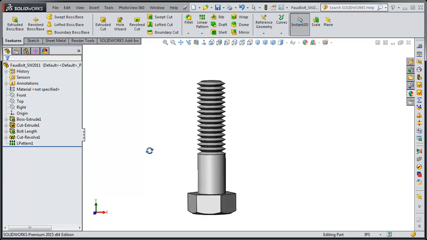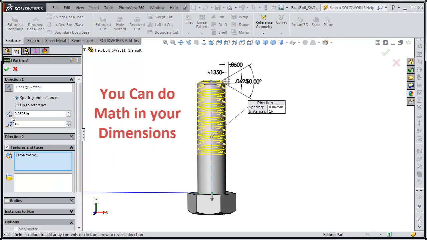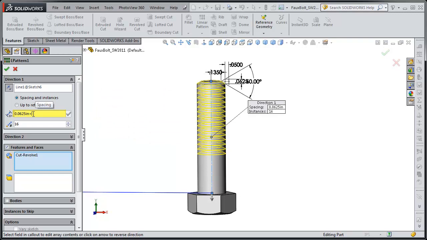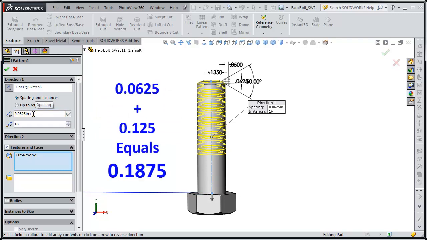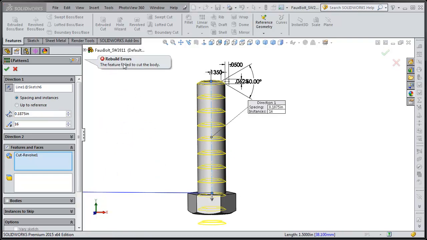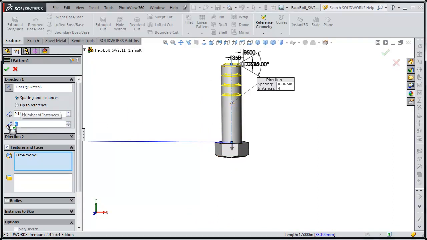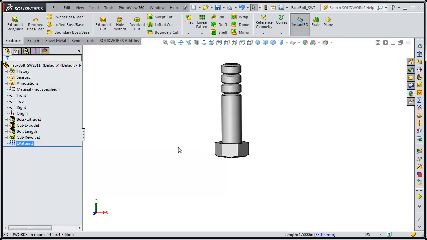Now there's kind of this neat thing that you can do. Not just in this, but in anything when you're doing a dimension, you can do math. So if I want to take 1/16 of an inch, or 0.0625, plus 1/8 of an inch, which is 0.125, I just type plus 125, and then press enter. And it does the math, and it changes it to 3/16 or 0.1875. It's really handy. Now, we got an error there because it took too many cuts past the actual part, so we just put 4 there. And you see now it's just taking 4 cuts.